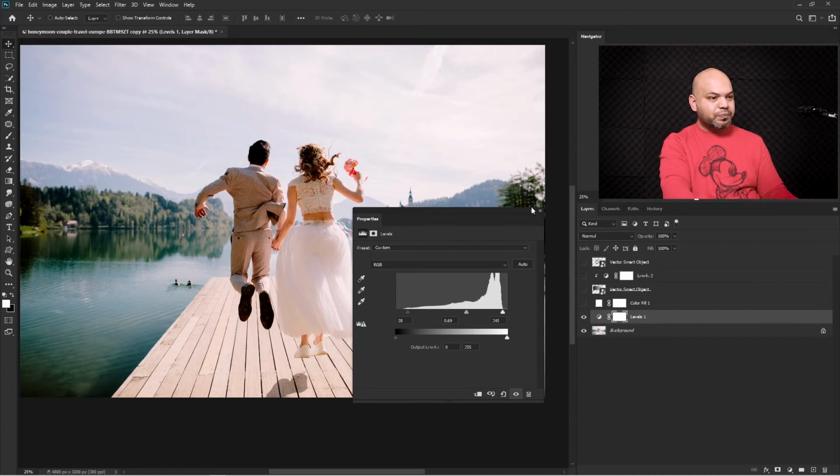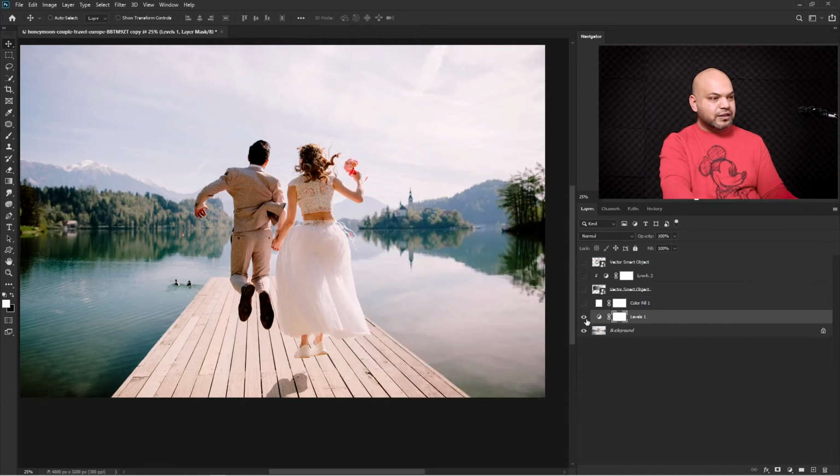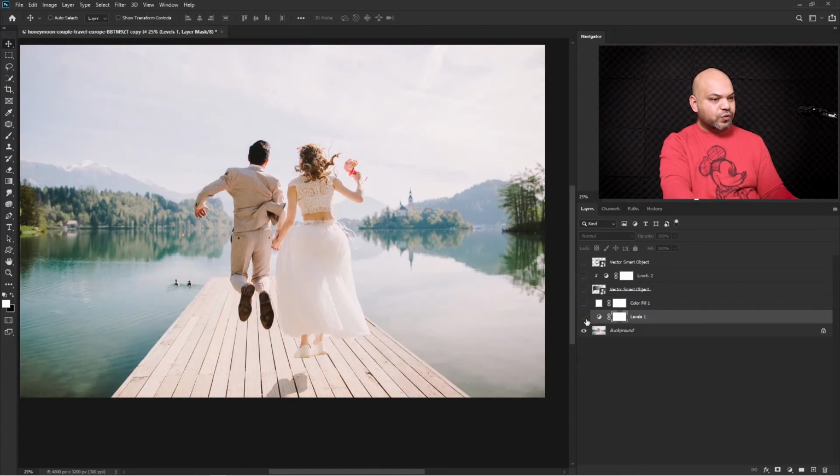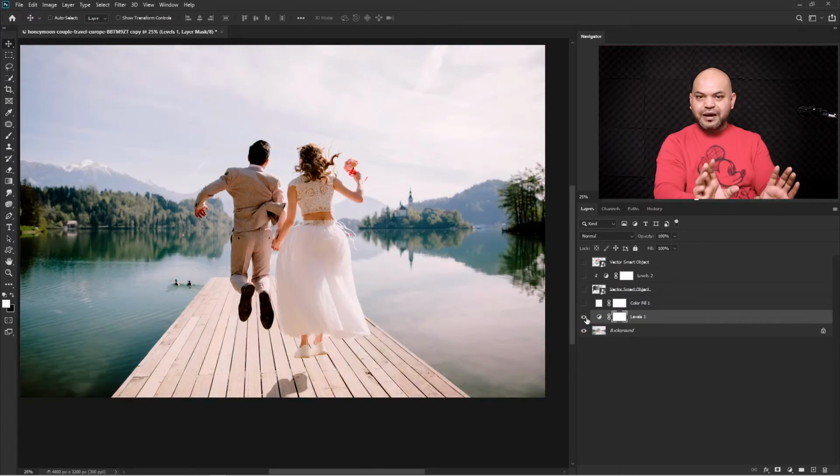So let me hide this box and you see that's after and this is before. So this is before and this is after. Simply by applying a minor adjustment to the levels, you see how your image can pop and how you can adjust the color of any image. So let's go into the further details.